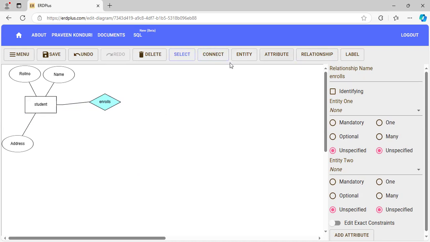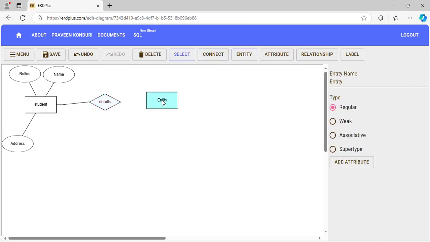And then now choose another entity. Here you need to name it university or college. Anything is suitable here.